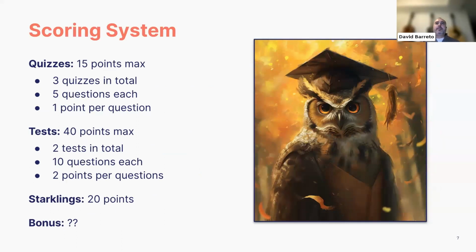Now, the way that points are being awarded is that for quizzes, we had 3 quizzes, 1 in session 1, 2 in session 2, and each one of them had 5 questions. So it's going to be 1 point per question for a total of 15 points in quizzes that you can get. Then tests, because they're more complex, I award 2 points per question, and we have 2 tests of 10 questions each. So that's a total of 40 points that you can obtain. And then by solving the Starklings, being the homework, that's an extra 20 points. But of course, it only applies if Starklings is actually running. If I run it, it actually passes all the tests, saying that you actually completed Starklings.